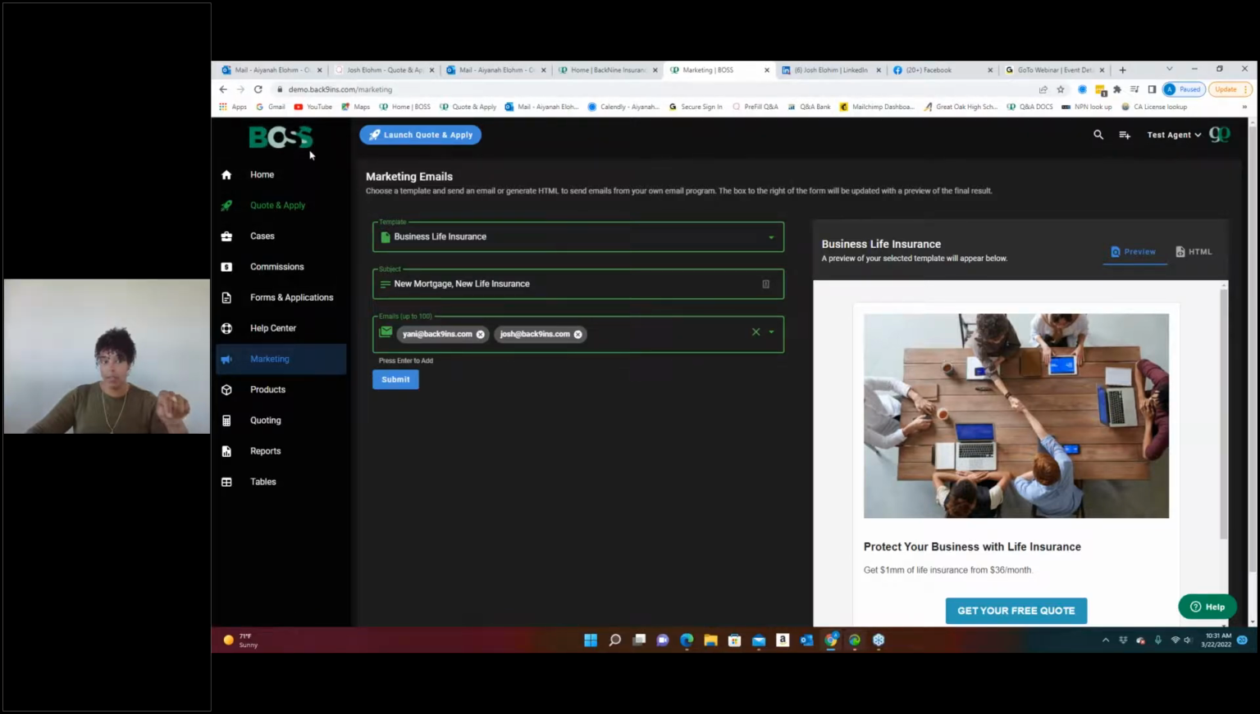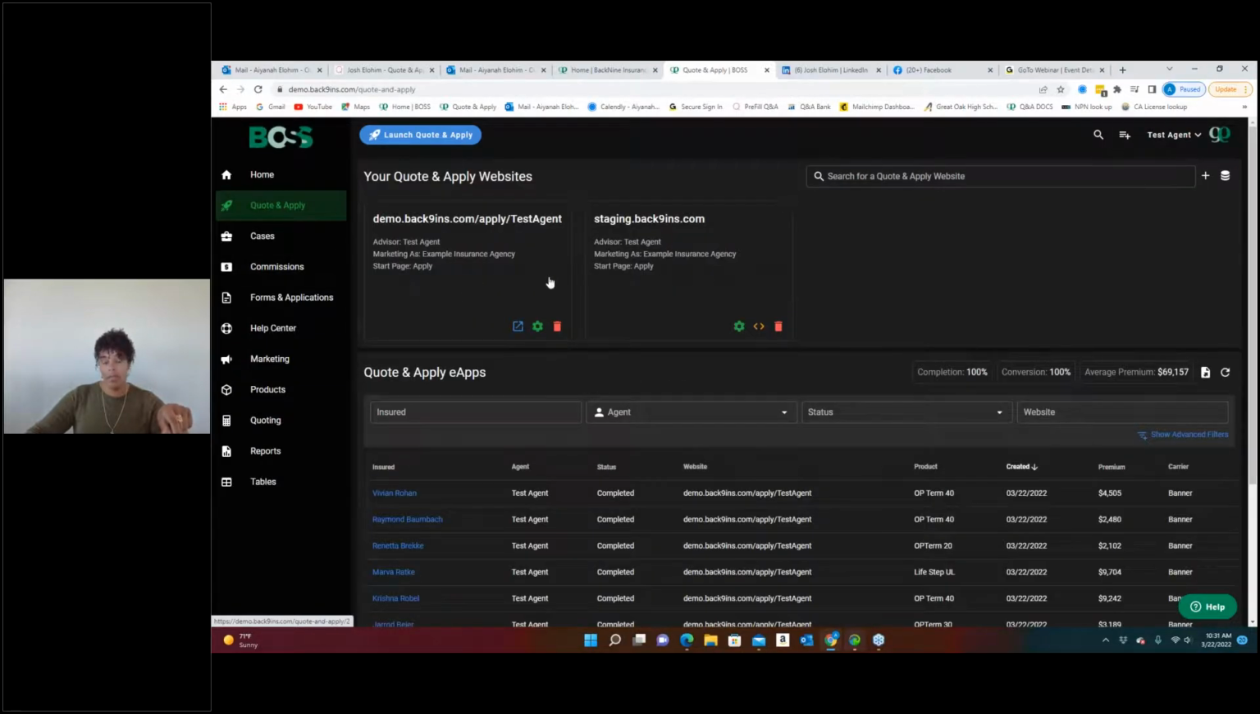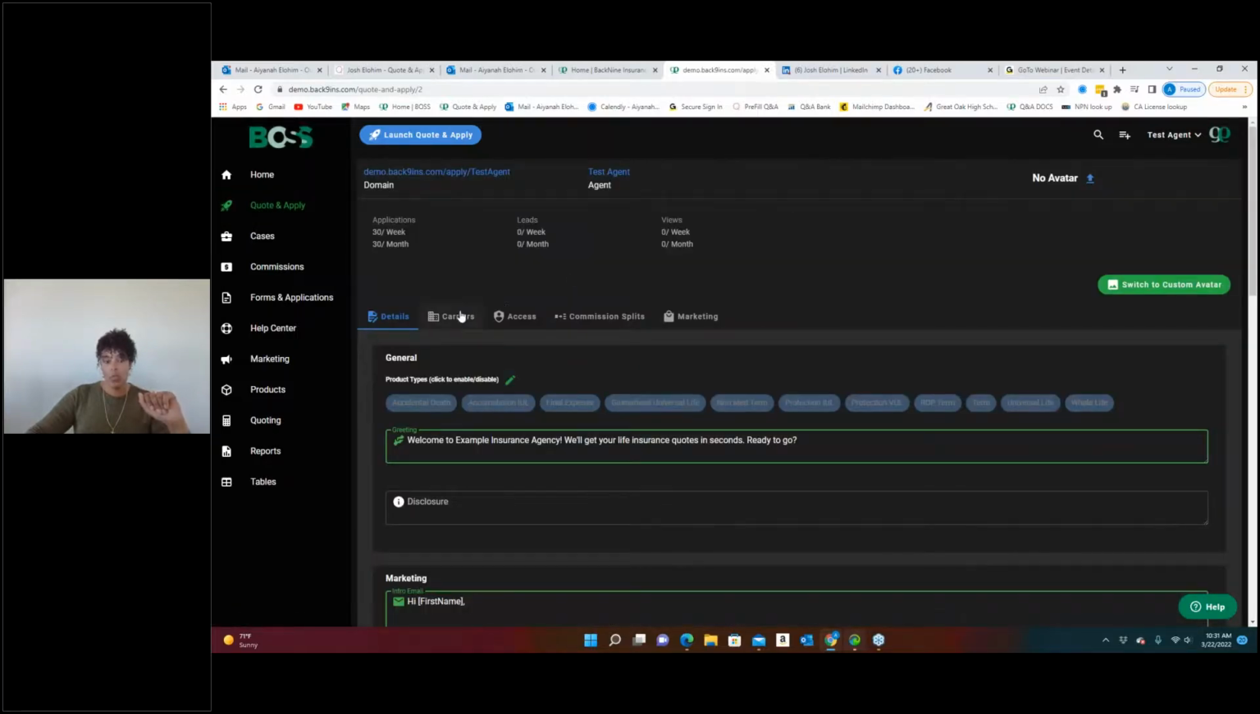Go to your back office support system, then go to quote and apply here on the left-hand side. And then these will be your links. You could just press on your link. Once you go there, this is where you can customize your link. So you're going to see carriers, access, commission splits, your details.